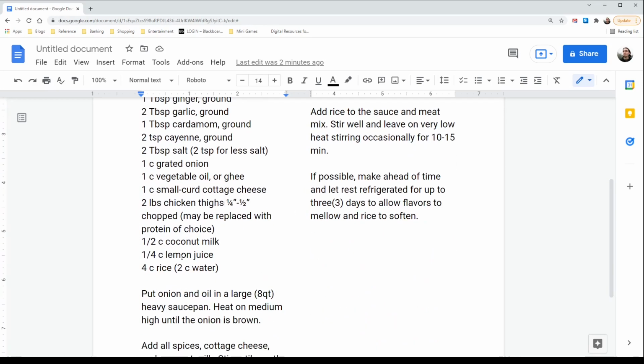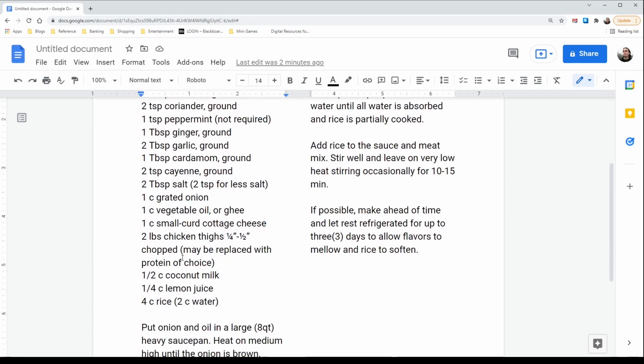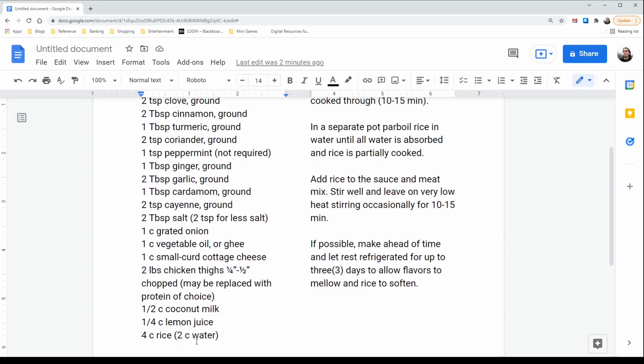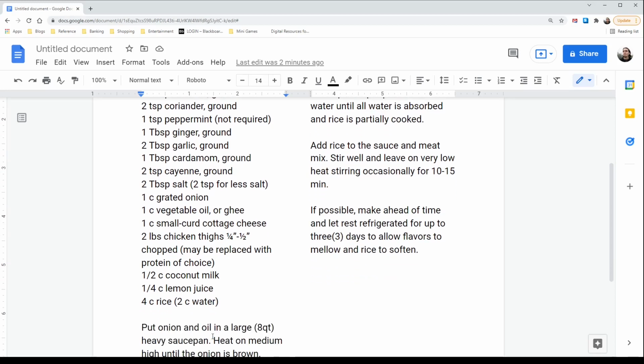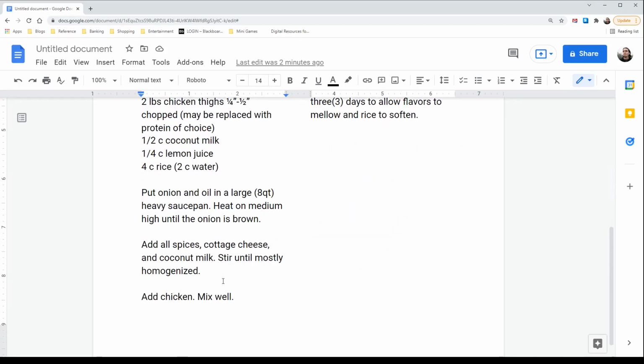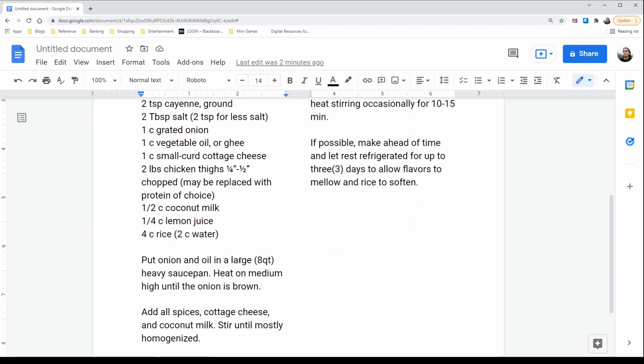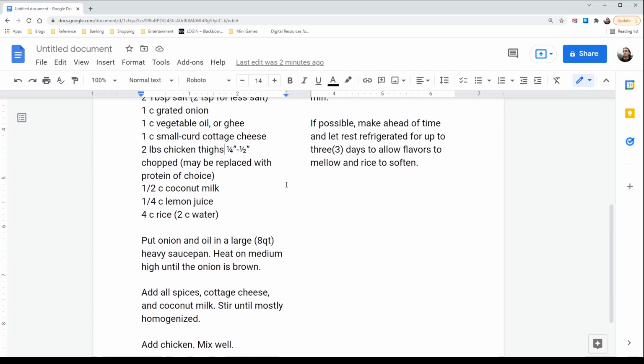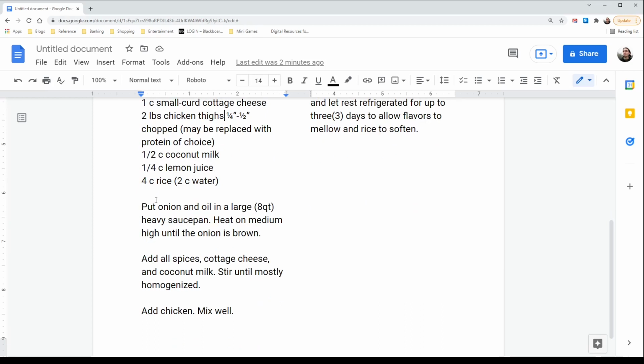I think we can assume that people know how to parboil rice. This is our list, but this is kind of just a lot of stuff. How many items? That's 18 items if you count water as a separate item. So that's a lot of items. But we have these sections down here, right? Put onion and oil in a large heavy saucepan. Heat on medium-high until the onion is brown.